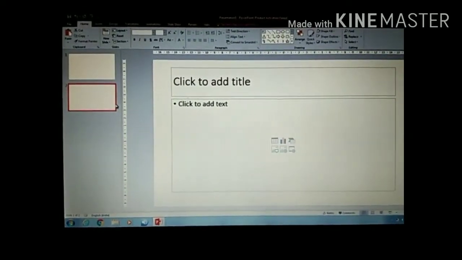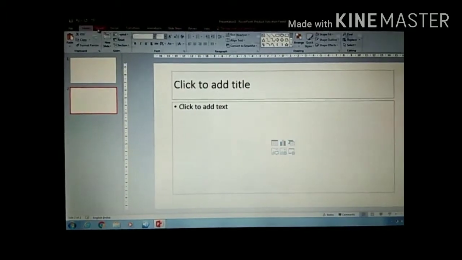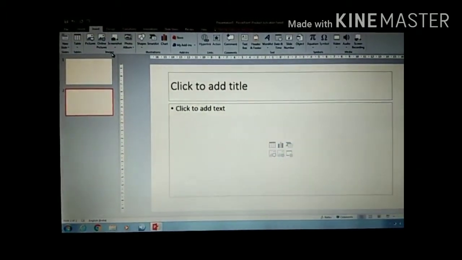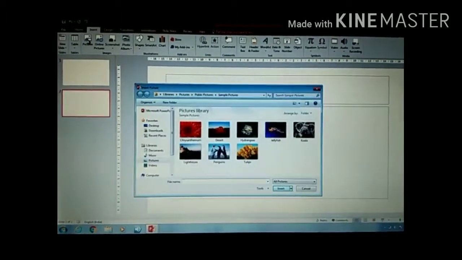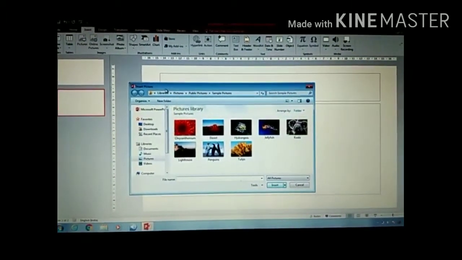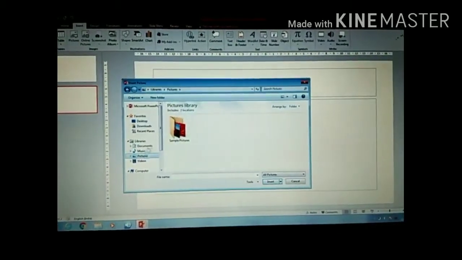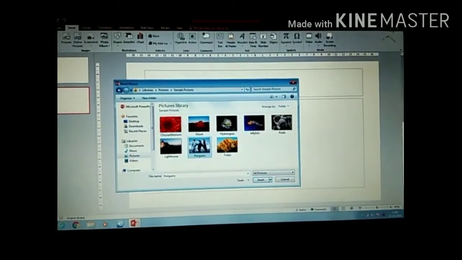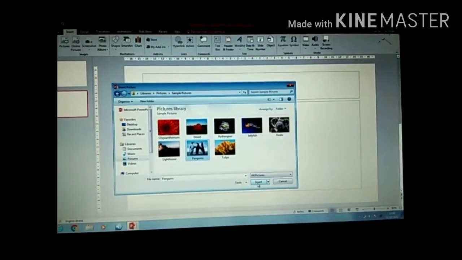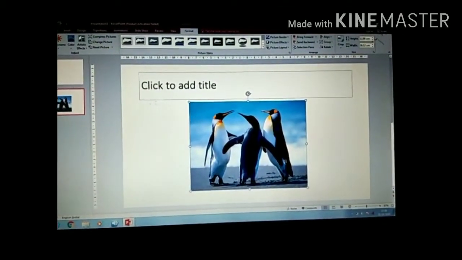To add a picture to a slide, go to the insert tab. In the images group, here the picture option is there. Click on it, so you will get the insert picture dialog box, and you have to search the picture from your computer memory. For example, I am selecting this penguin picture and then click on the insert option. So you will get the picture on the slide.